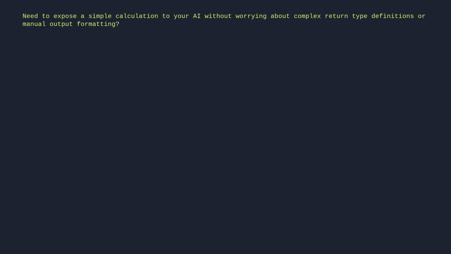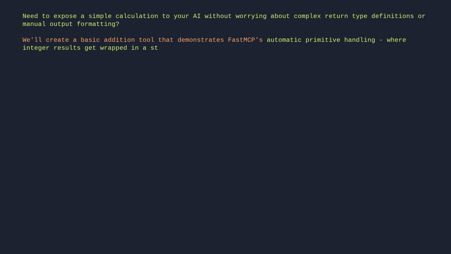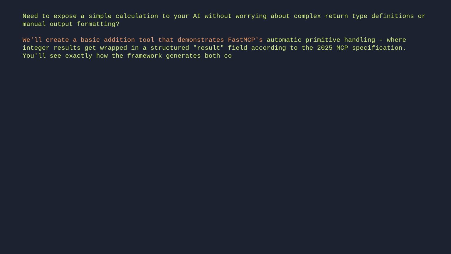Need to expose a simple calculation to your AI without worrying about complex return type definitions or manual output formatting. We'll create a basic addition tool that demonstrates FastMCP's automatic primitive handling, where integer results get wrapped in a structured result field according to the 2025 MCP specification. You'll see exactly how the framework generates both content and structured content outputs, even when you omit explicit return annotations.